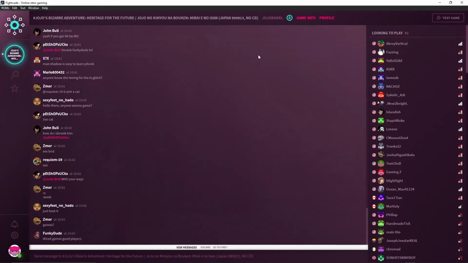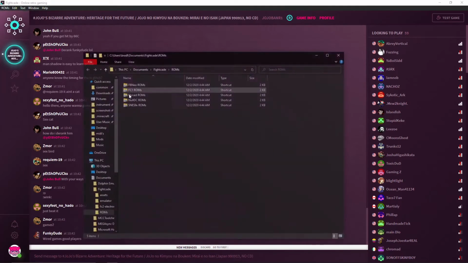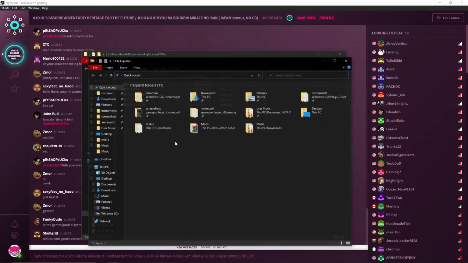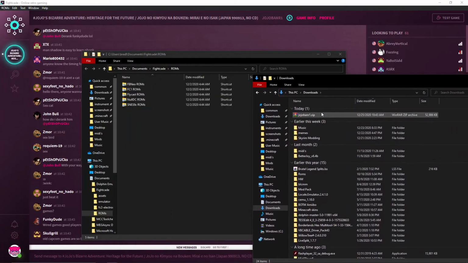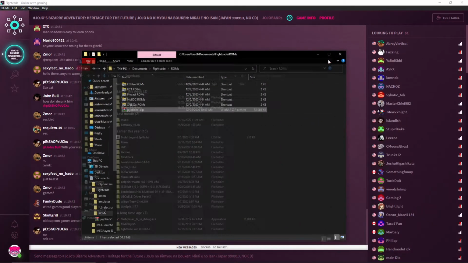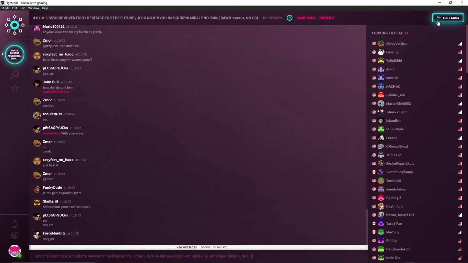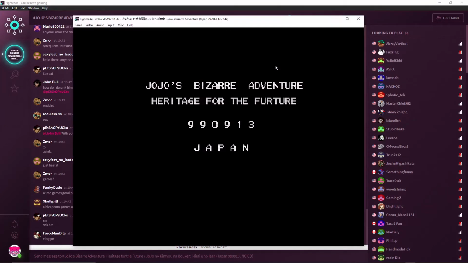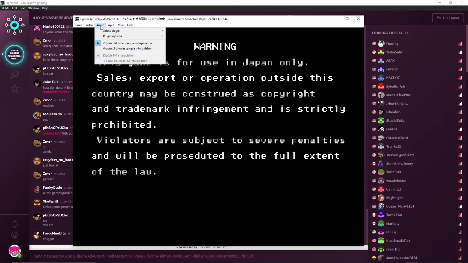What you're going to want to do is click on the top left on your ROMs, open ROMs folder, open up another one, drag JoJo Band to here, or whatever game you're using. Exit out of that, click test game. Now for you it won't show this, it'll probably still show an error.